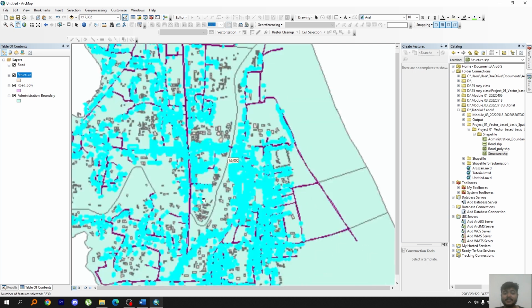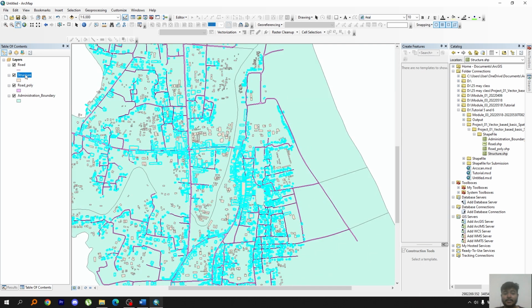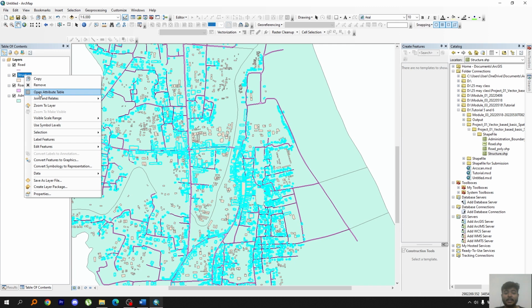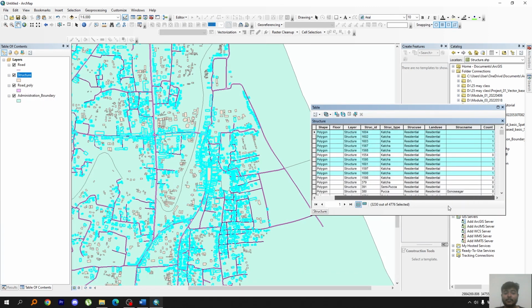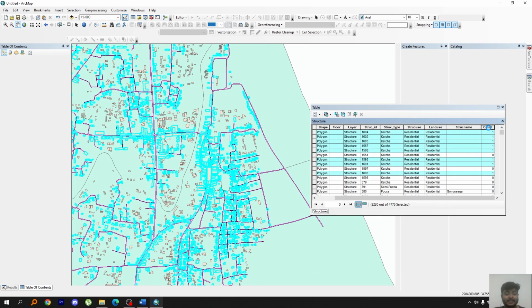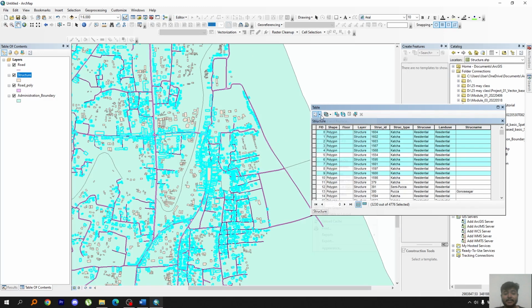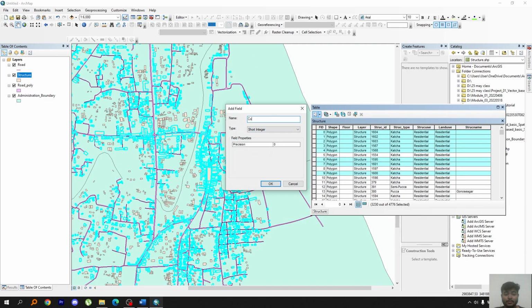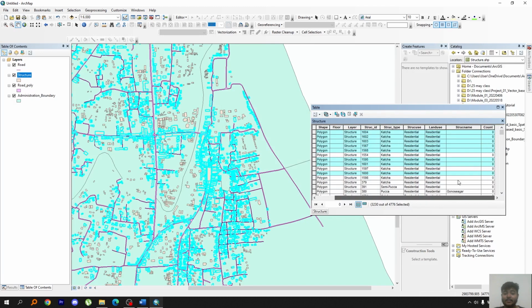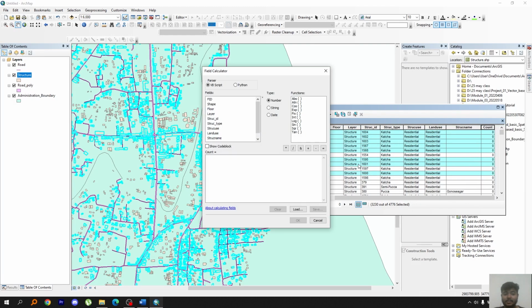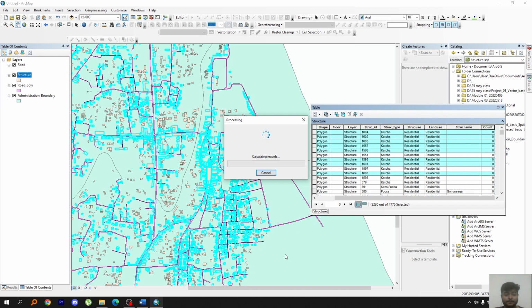The structures are selected. If we go to the attribute table, we can confirm it. Now, let's find and delete the count field. Don't unselect while doing so. Now let's add a new field named count. We will use 0 for not selected and 1 for selected structures. Now go to field calculator for count and click OK. We can see the selected as 1.